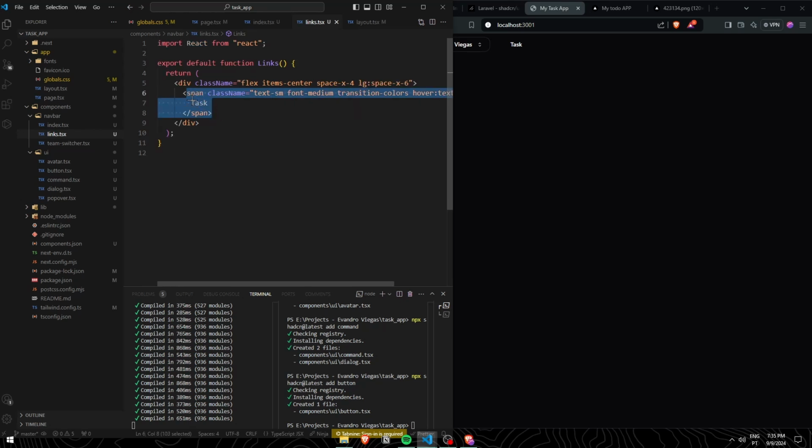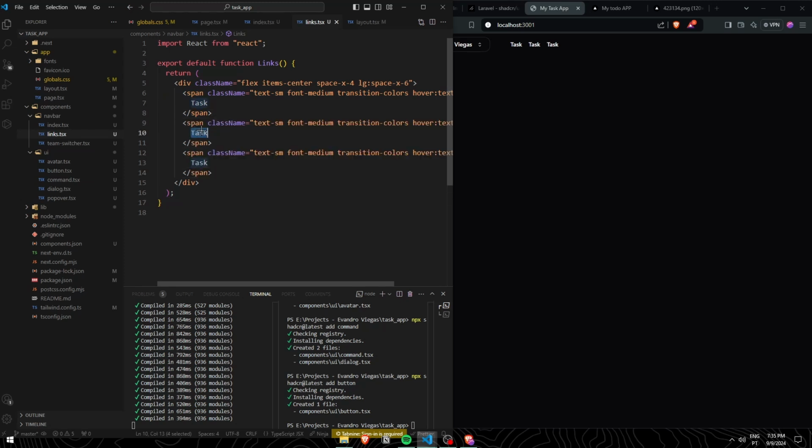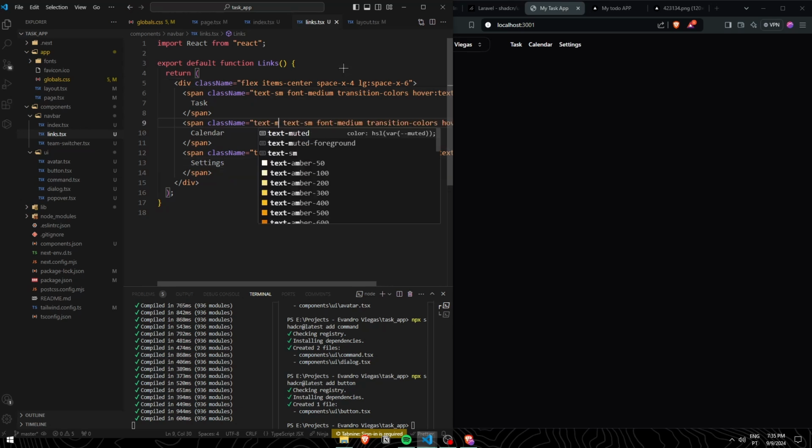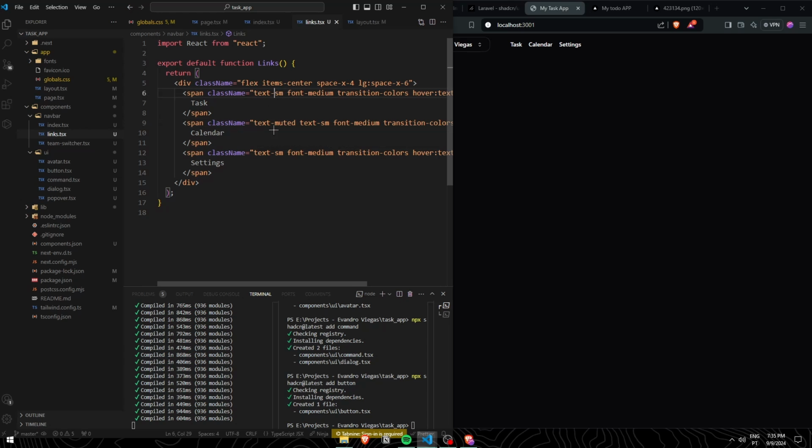Okay, we can copy this and paste 2 times. We just have to change here the link name, so this is going to be calendar, and settings. Quickly just add a text muted on the front here and another one here, so text muted.